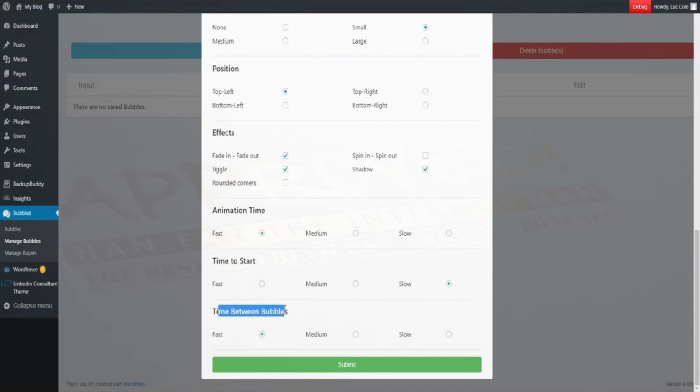The time between bubbles is how many seconds do you want between bubbles. So if a bubble pops up and then it goes away, do you want a bubble to pretty much immediately pop up again and go away and pop up again? Or do you want there to be some wait in between? Or do you want there to be long stretches of time without a bubble? And that's what the time between bubble does. But like I said, if you choose slow, it could go away and then come back immediately.